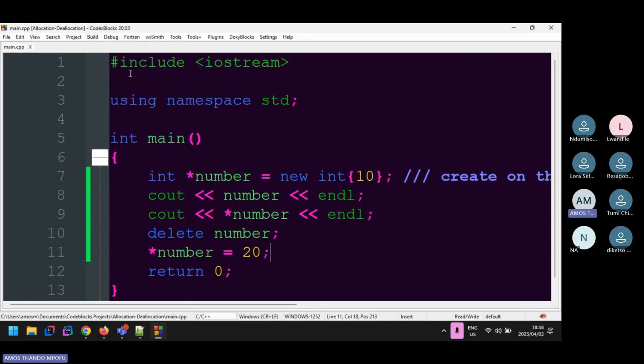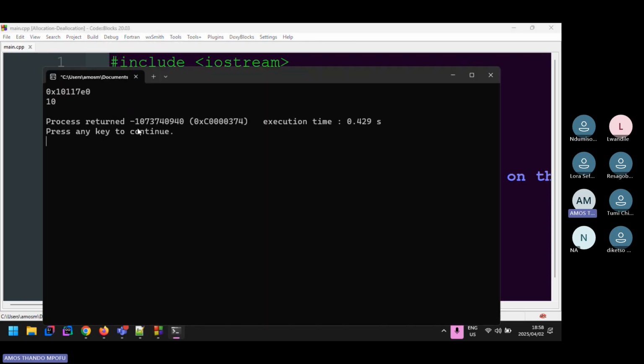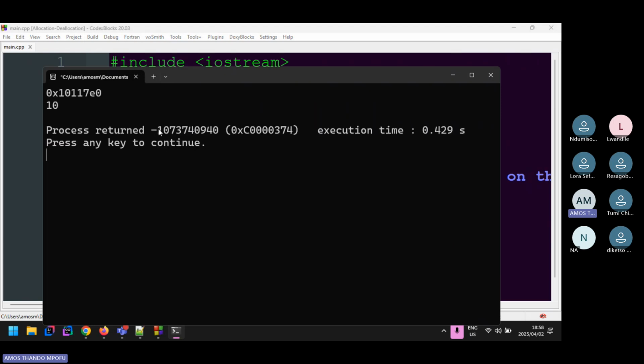So you see, if I try to change after deleting, it's no longer returning 0 here. Remember, when it returns 0 here, that means everything went well. Is there 0 there? No, there's a negative number. So that means something went wrong. But C++ doesn't know what went wrong.